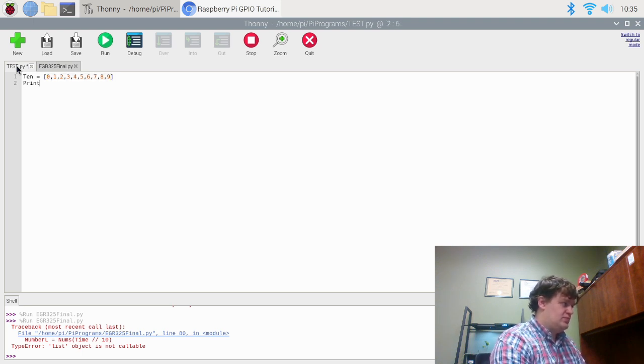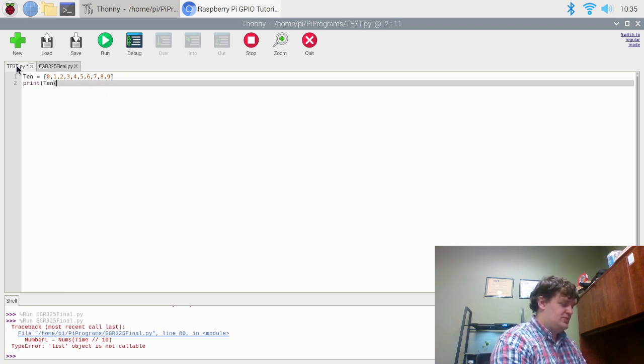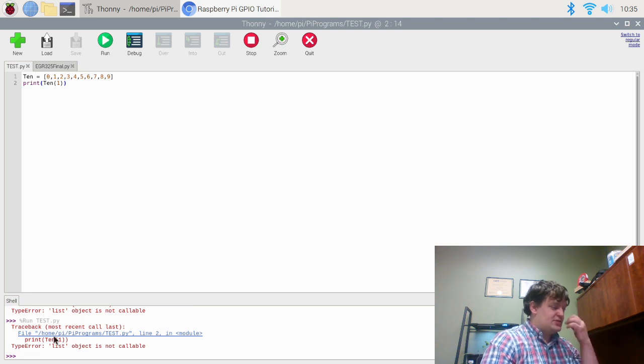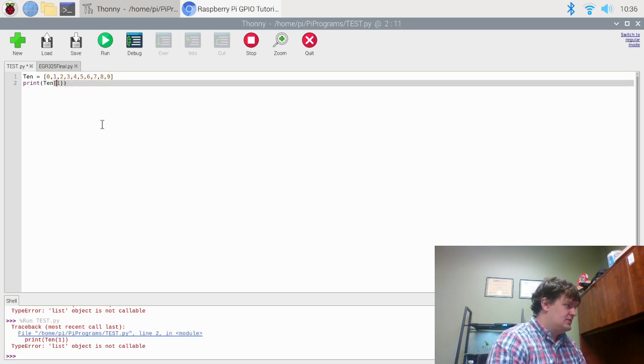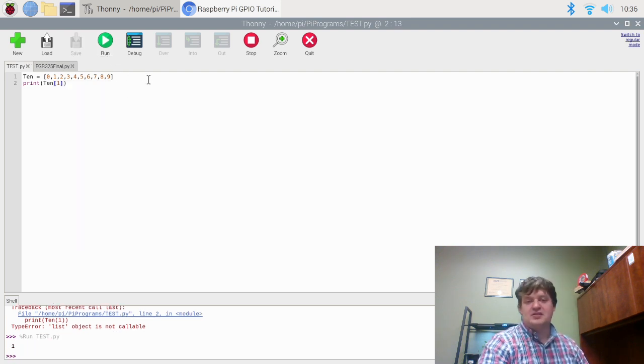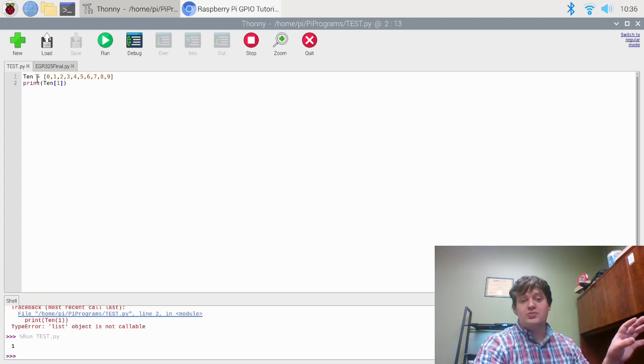Okay. I want to just print 10, and I want to print the first number. If I print this, it's going to say, once again, the list object is not callable. What that means is the method that I'm using to try to refer to the first entry, which is actually the number 1 in 10, isn't correct. I think what I have to do is put brackets on this. Yeah, and then it does it right. So all that was wrong with my code before was I had parentheses instead of brackets.